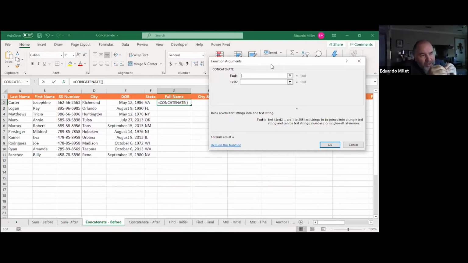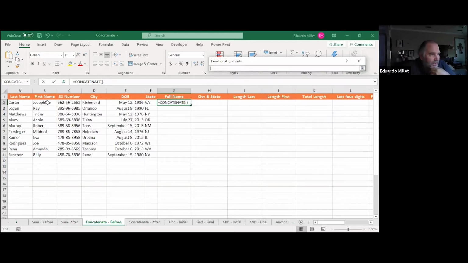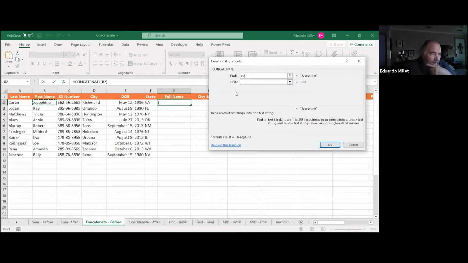This is a good way, if you're not familiar with the function, because Excel is even telling you what to do. The first thing I want to do is create, in this cell G2, the full name of the individual. So it's going to be, in my case, B2. I will go here and click on the actual cell. I could also type B2, but I think it's always better just to go and click.